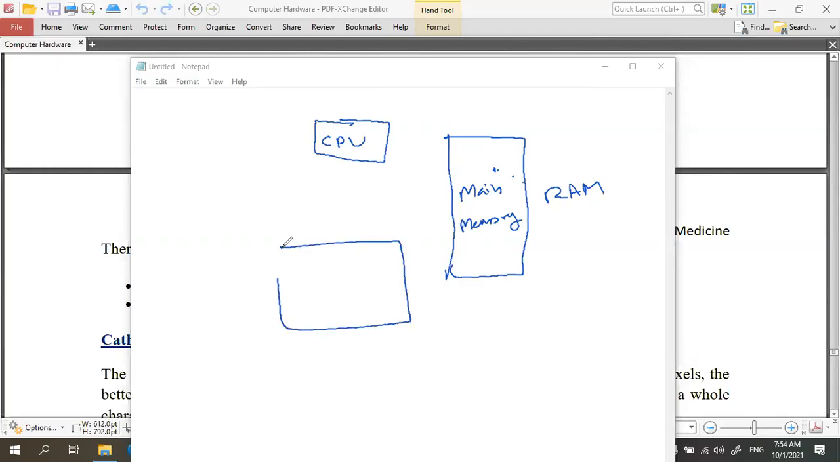After that, hard disk. So normally in a hard disk, sequential access is used because if it is a magnetic hard disk, it has a magnetic disk and data can be accessed in a sequential way. So this is a slower device. Then we have input devices and output devices.